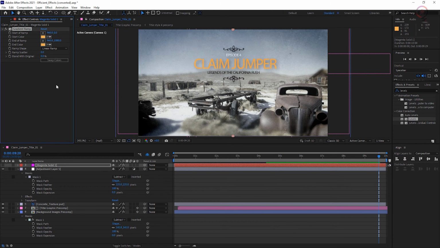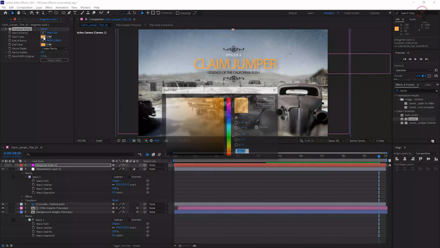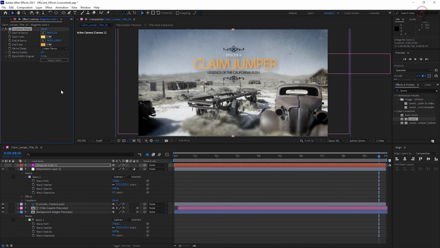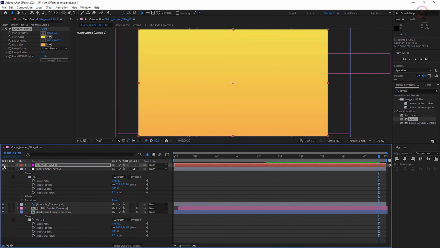So, let's click once in the color well next to the start color. And let's go to the slider here and rotate the hue up a little bit until we get to a nice bright yellow. Once you've found the yellow that you like, go ahead and click OK. Now, just so we can see what's going on with our layer, let's turn its visibility back on.